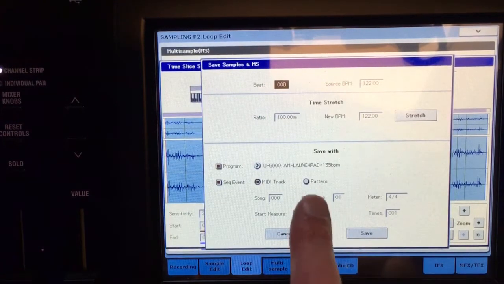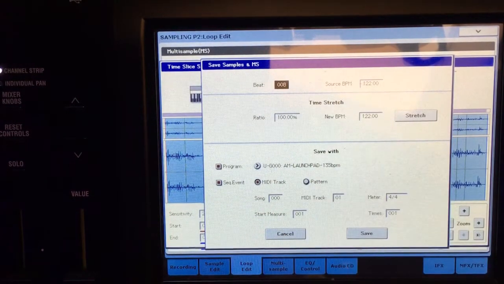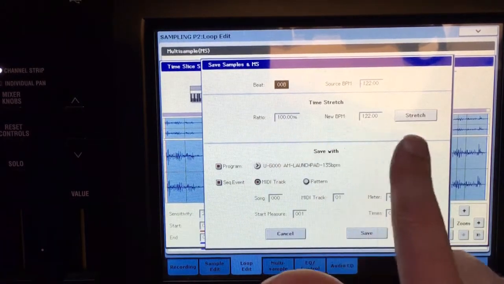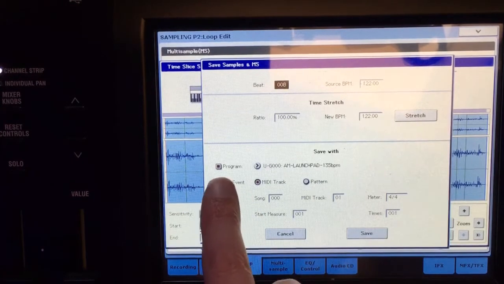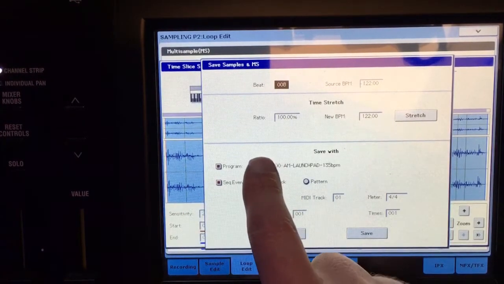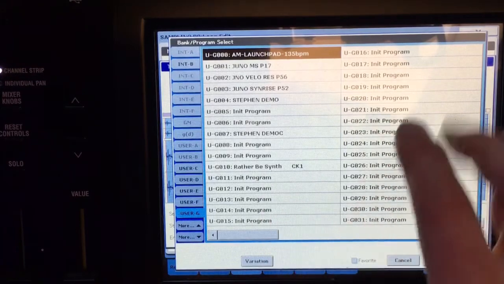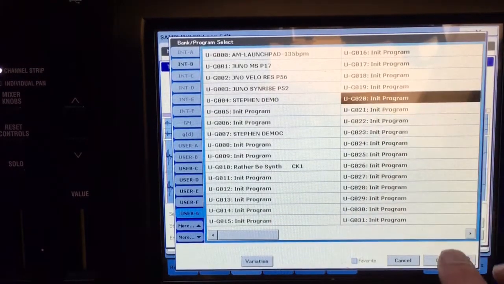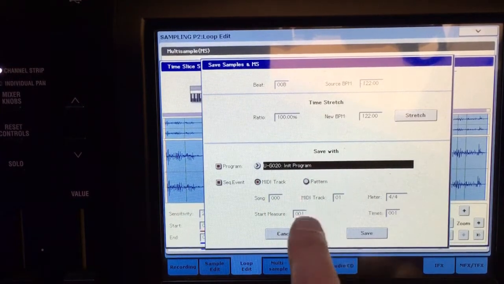And what's really important is that we've got beats per minute. We're not going to do anything with the time stretch here. Make sure you've got program selected, and then select a free program slot to go to. So I'm going to put it here on G20, say OK to that. So I've told it I want to go to G20.